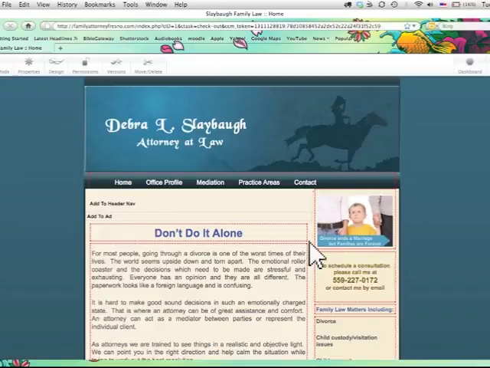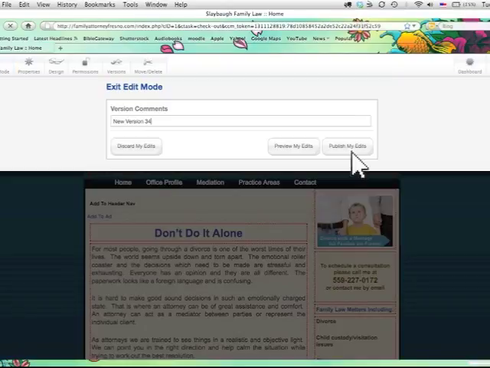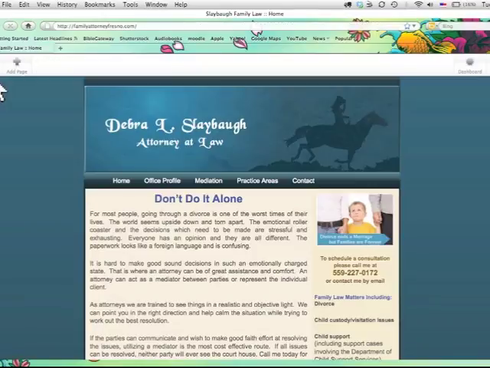Now, just because you have changed it on here doesn't mean that it's permanently changed on your website. What you have to do is exit edit mode for it to be permanently changed, and when you hit exit edit mode, you will see a prompt asking, do you really want to save these changes you made, or do you want to dismiss them? And we're going to go ahead and say, yeah, I want to publish my edits. So that's basically how that works, just going in and changing a page.